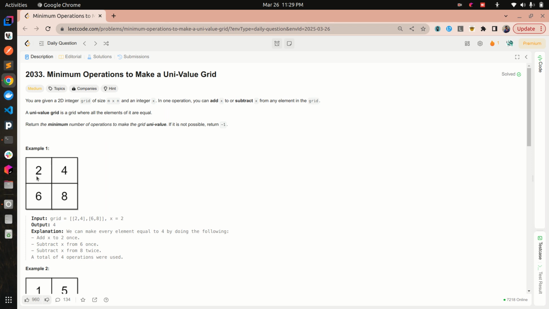Let's say this is the grid and it contains these elements, and let's say x is equal to 2. So you can add to this particular number as many times as you want, or you can subtract as many times as you want, for each element. But the goal is to make all the elements in the grid equal.